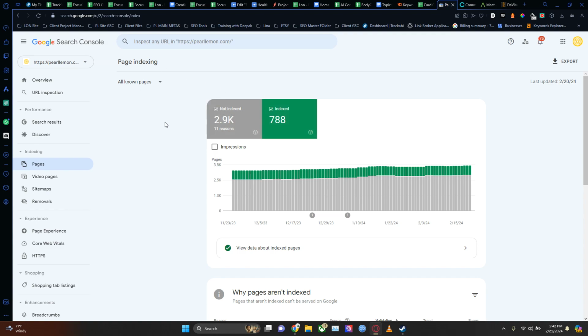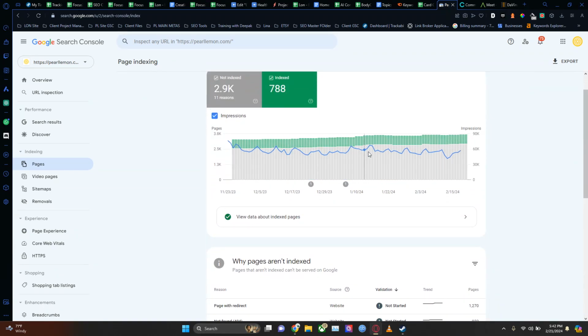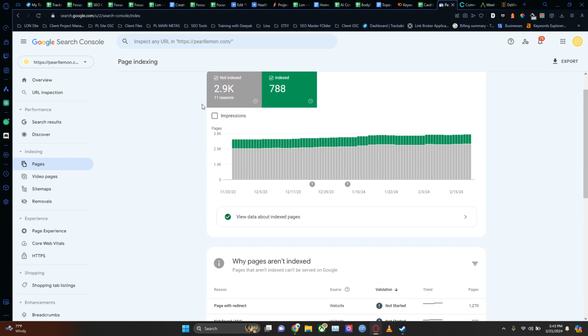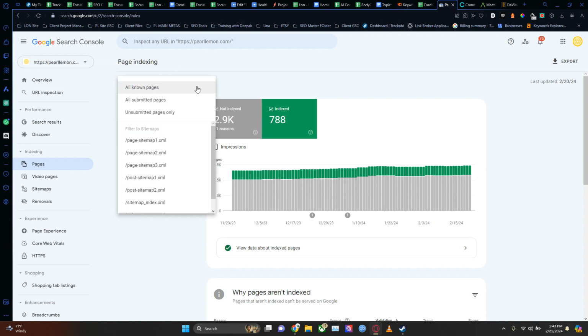Okay, so this is basically the indexation page, right? All the pages that are indexing or not indexing on Google. There's plenty of reasons why. You can see an impression graph. You can see how many pages are indexing, all of that. One of the things for it, well, if you look at this, it's really bad. But that's simply because we're currently on all known pages, right?